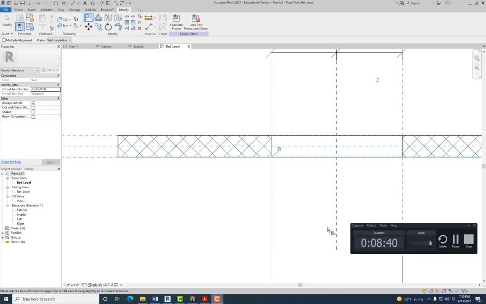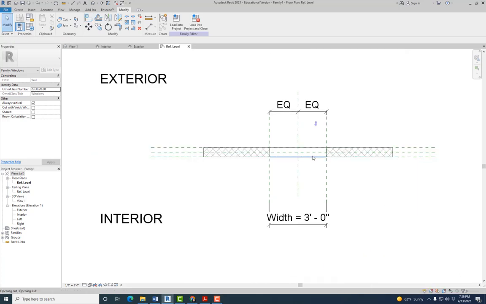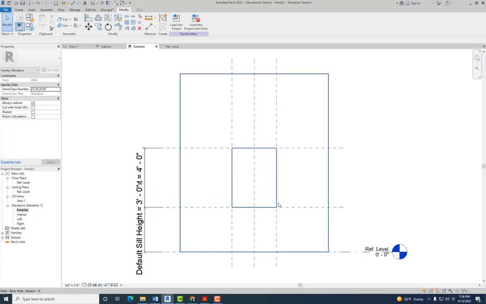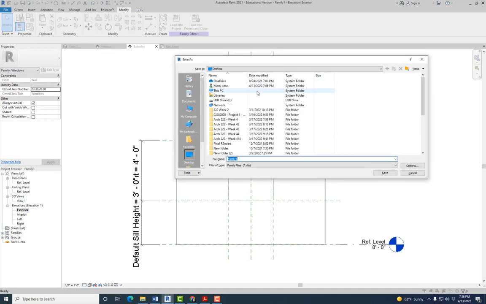So I'm going to pause the video and I'll let you guys catch up. So these are two of the six. The other four are going to be on the exterior elevation. So go to exterior elevation or just exterior on the project browser. And before we go any further, make sure you save the file, because we haven't even saved it anywhere.